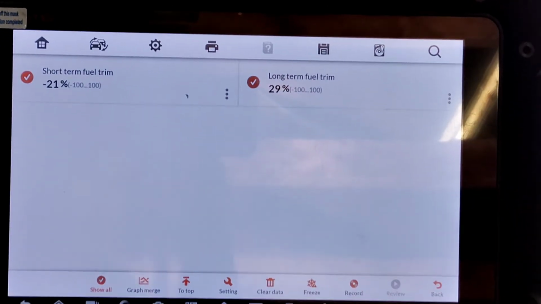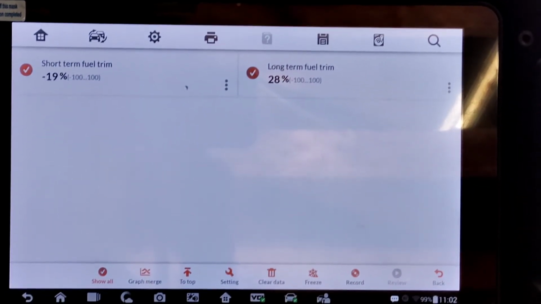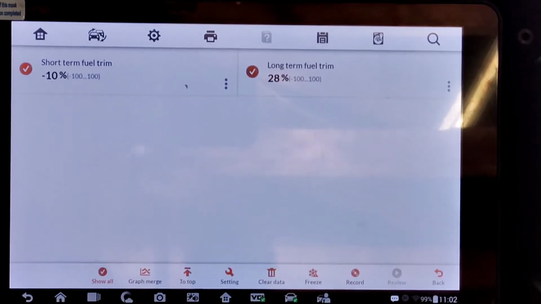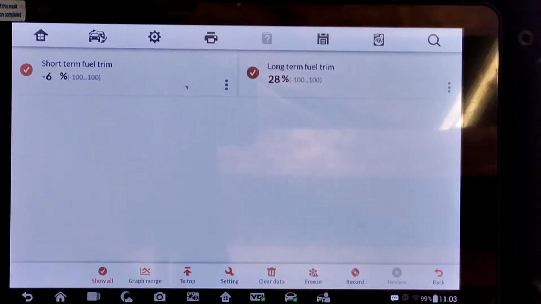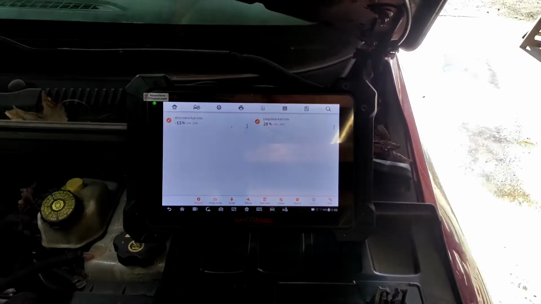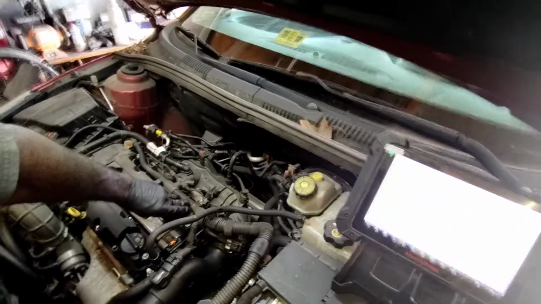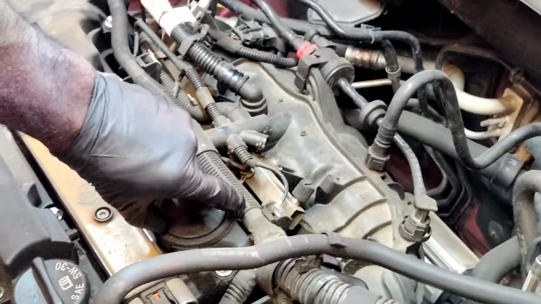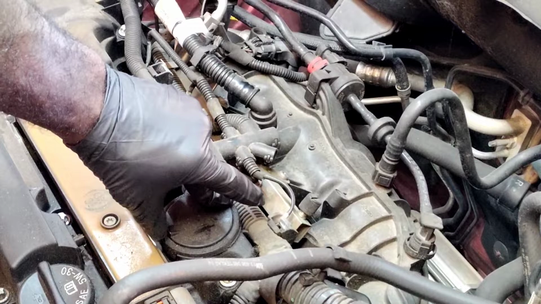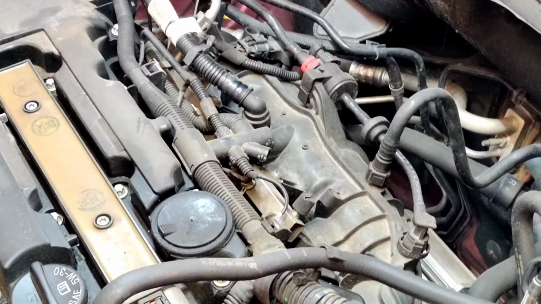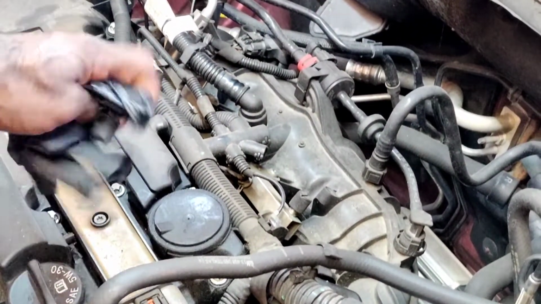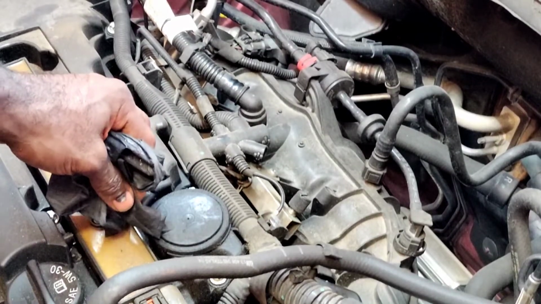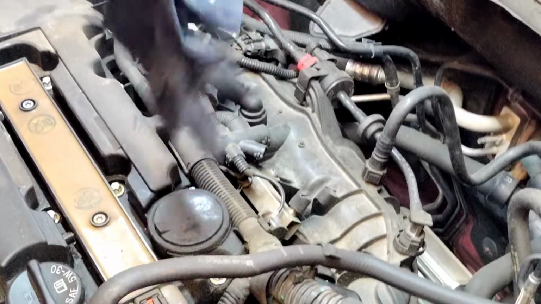Let me zoom out and show you what I'm doing. I'm gonna take my finger off. You can hear the air. It's coming back up, going back to zero. Put my finger back over it. Let's go back here. So here I am. Sure, you can hear that.